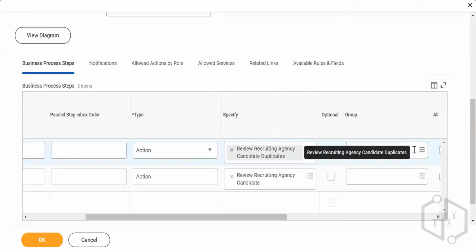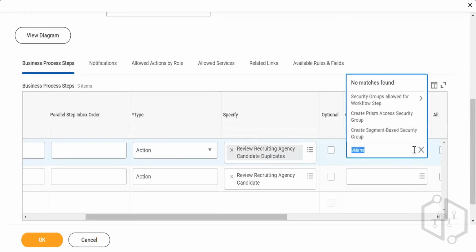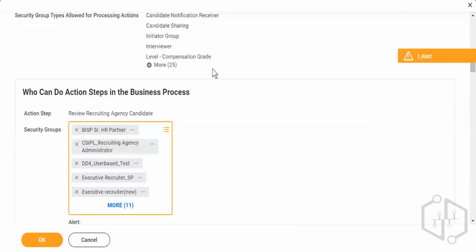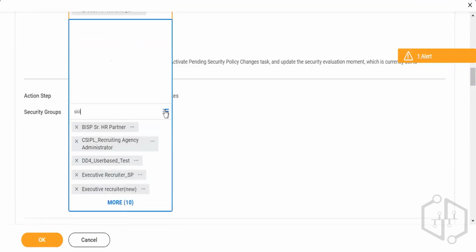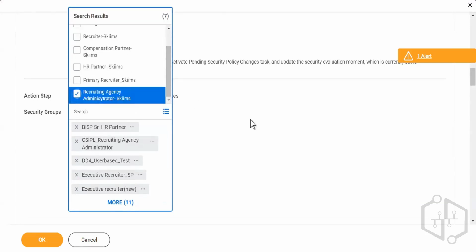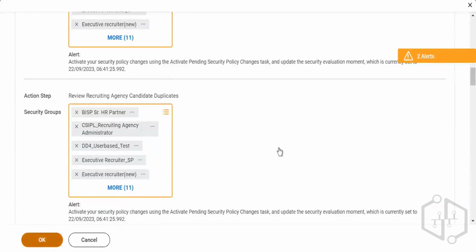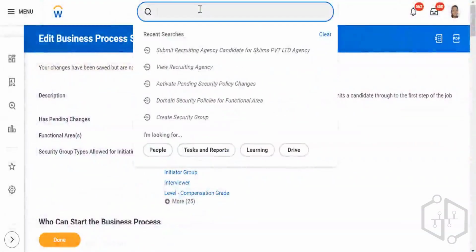Here we'll not get the group which we want, the one which you are looking for. So the step is review recruiting agency candidate duplicate. See here. I'm going to add the step here. Just clicking OK. Important thing again, we have to do activate pending security policy changes, else it will not populate.